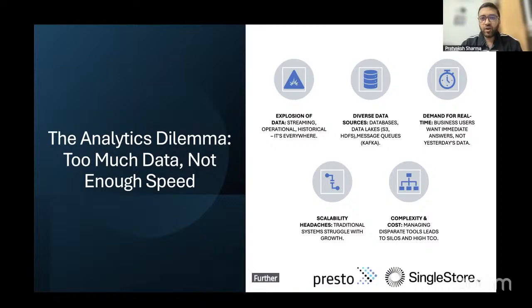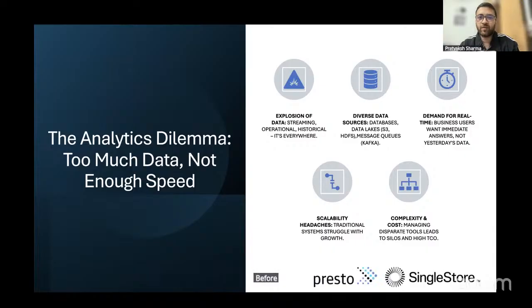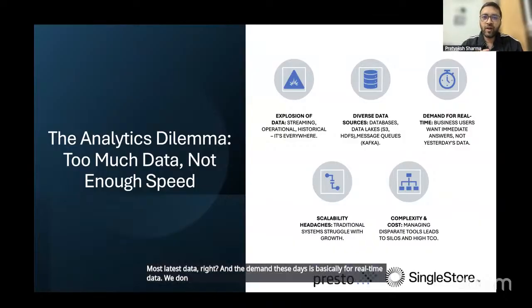Further, because you have to rewrite the data or update the entire partition there, that leads to some latency before you can get the latest form of data, right? And the demand these days is basically for real-time data. We don't want any latency when it comes to data-related use cases.